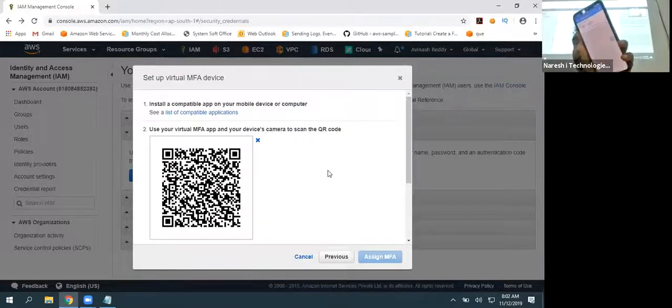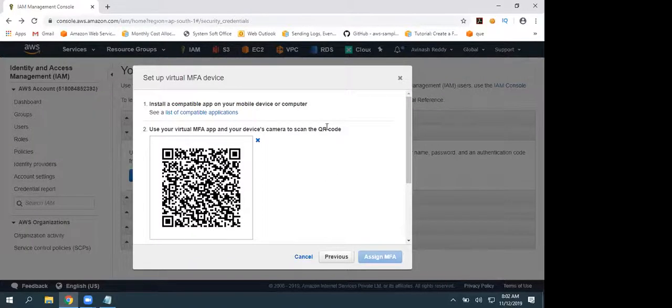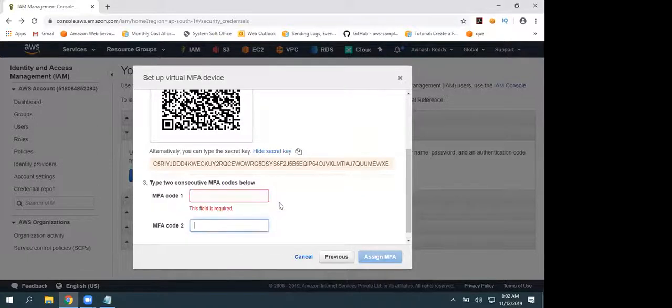Immediately I got a 6-digit PIN number here. I need to enter that 6-digit PIN number here. And you should not skip any between keys. You must enter two consecutively generated keys. So my first key is 792491. Sorry.